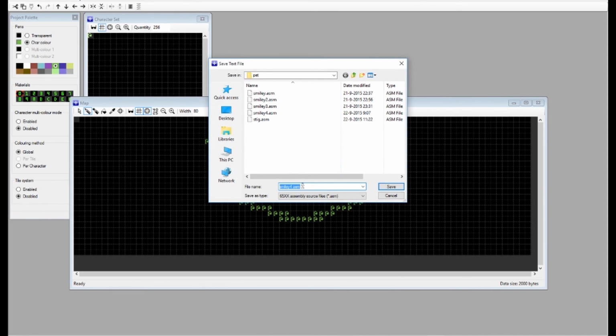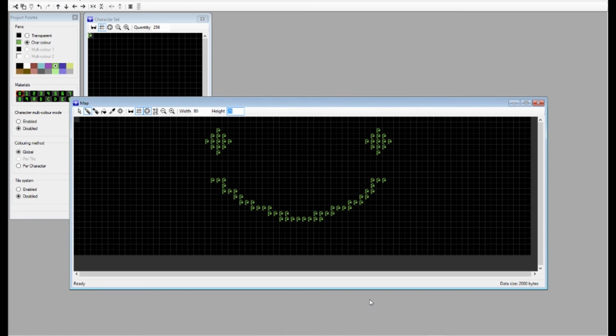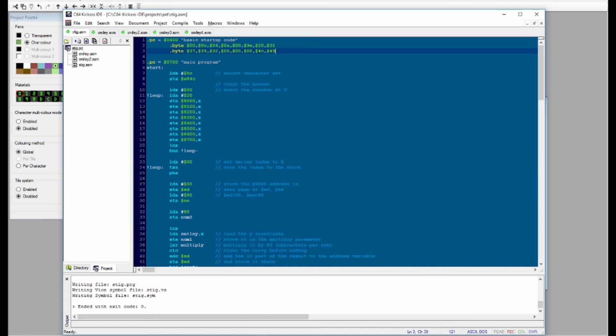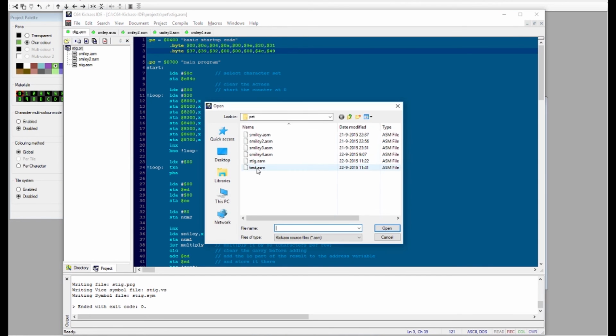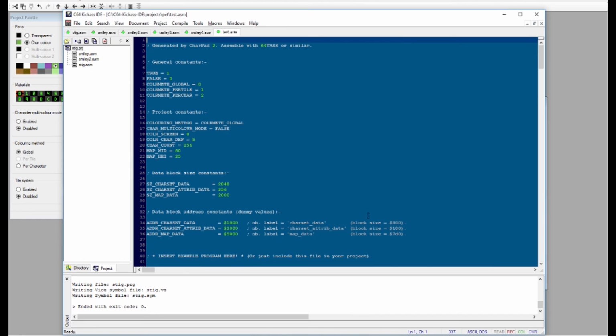I'm just going to call this test.asm and save it. Now I'm going to go out of the CarPad tool and into my development environment. And I'm going to open that file, test.asm, there it is, and it gives me this.